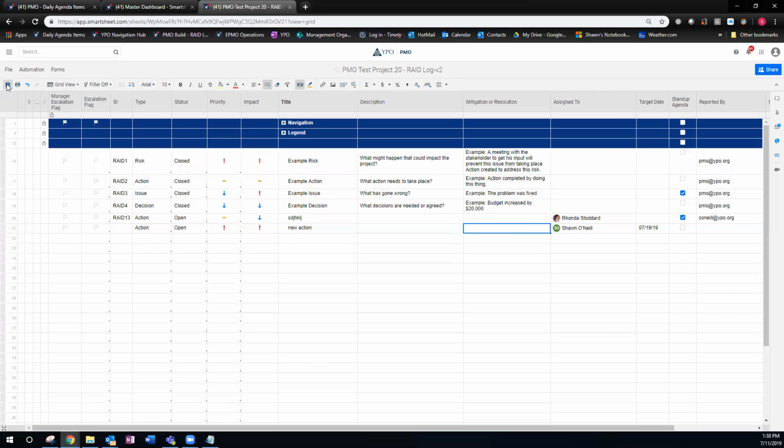When you hit the save button, it's also going to give you a unique ID number for it so that if you're ever in conversation or in an email or Teams chat, you can say, hey, RAID item number 14. You already know what that is. It's unique. There won't be any duplicates because every time you add one, it gives you a new unique ID. So anyhow, you have your action item here.